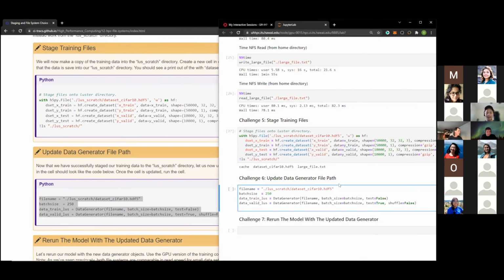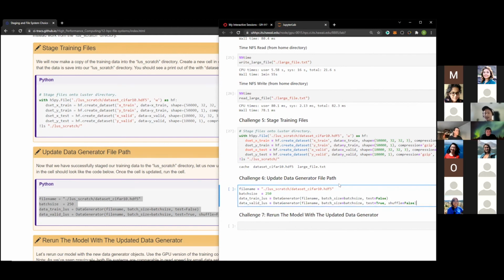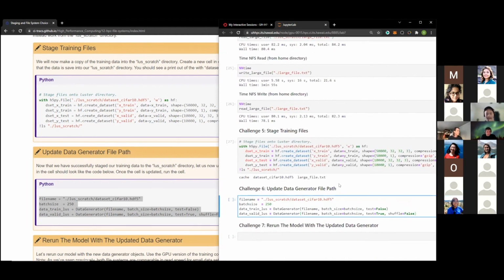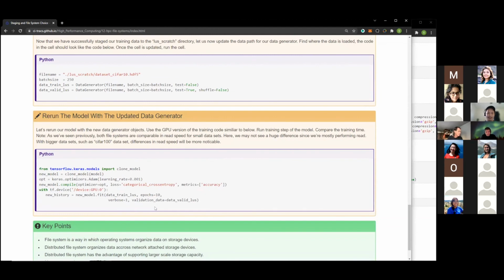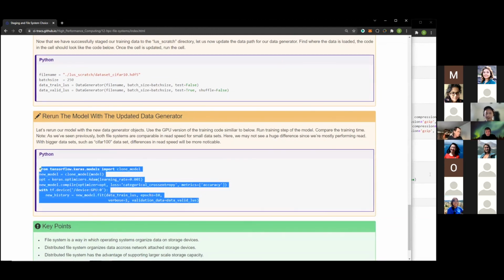And then from there, we're going to update our data generator to now point to the file within the Lustre Scratch directory. So we're going to create two new variables for the training data and the validation data, and we also append underscore lustre so that we can distinguish between what we worked with previously. So just run that, and that shouldn't be too long.